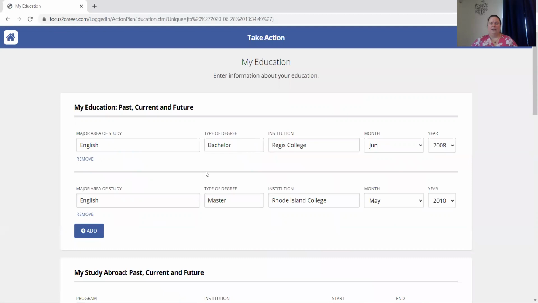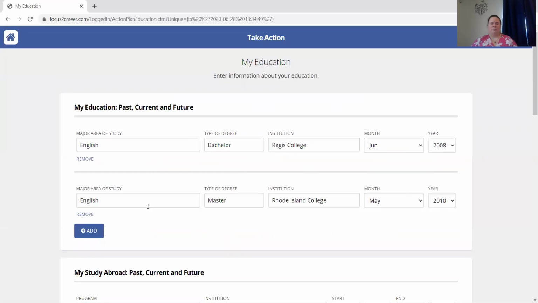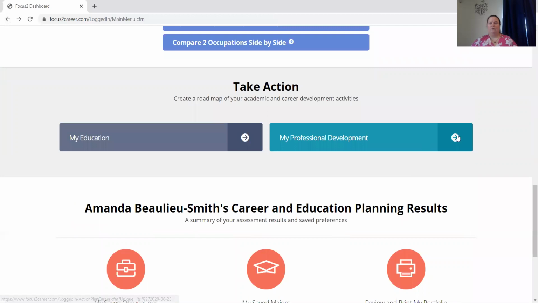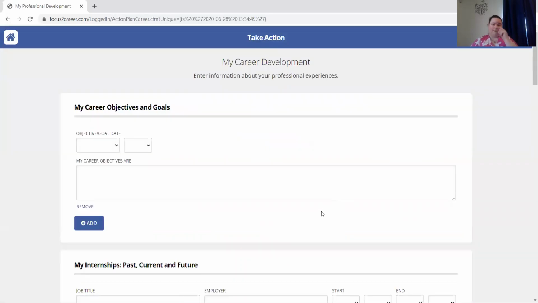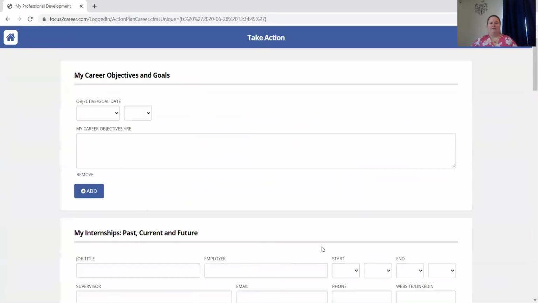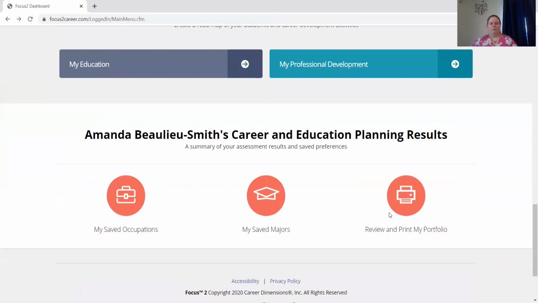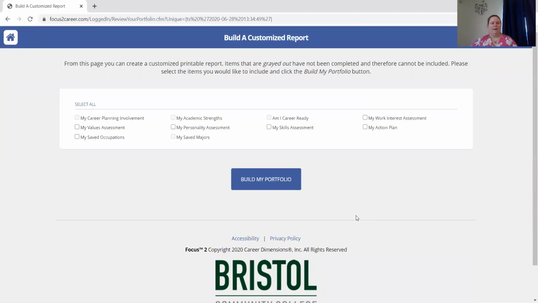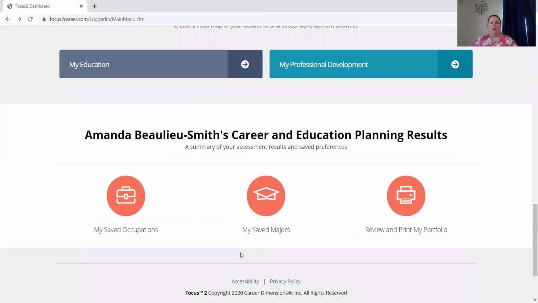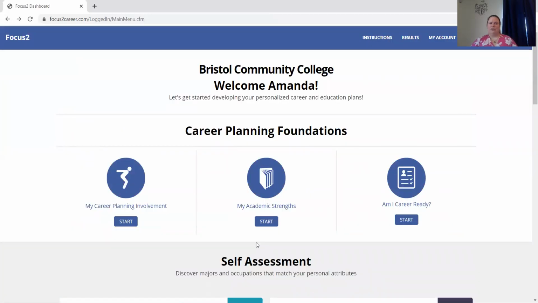Also over here, education, you could list your education as well. Just say, this is where I graduated, or this is where I went to school. Professional development, this is where you could list like all the jobs that you've had. And it can actually help you when you're trying to figure out what to put on your resume. Preview the profile. So again, all these different things might help you when you're trying to explore different careers.